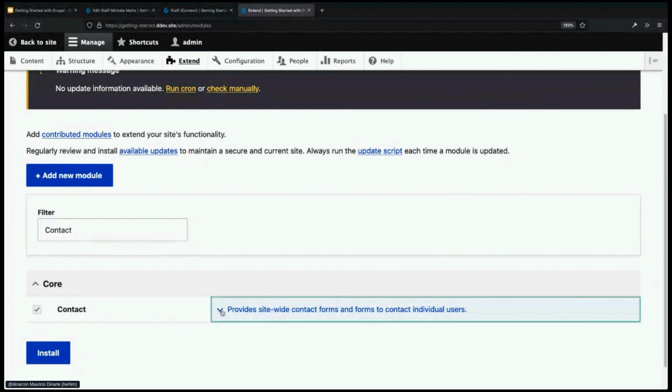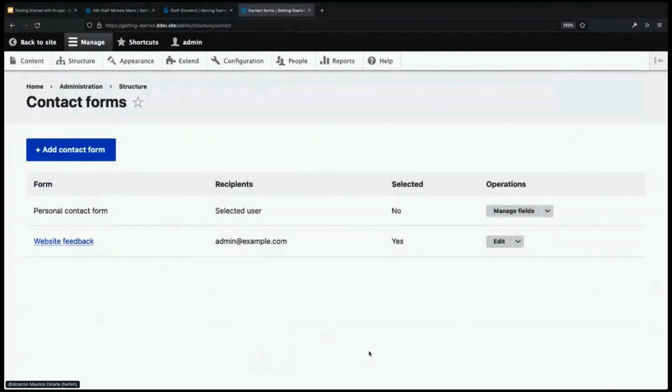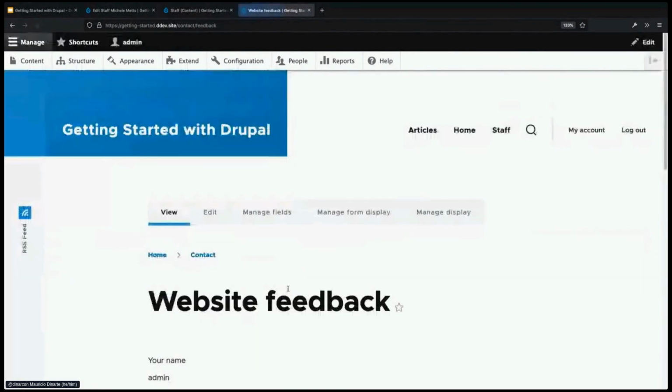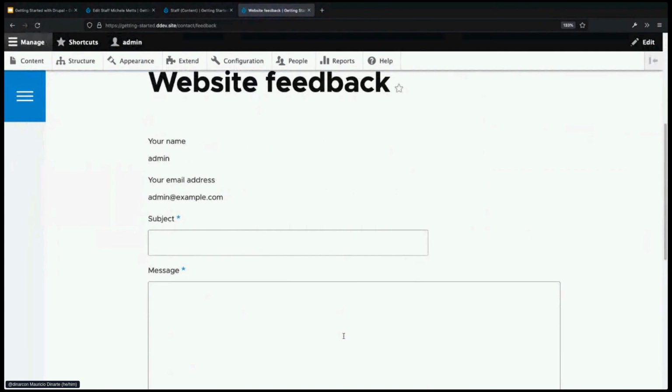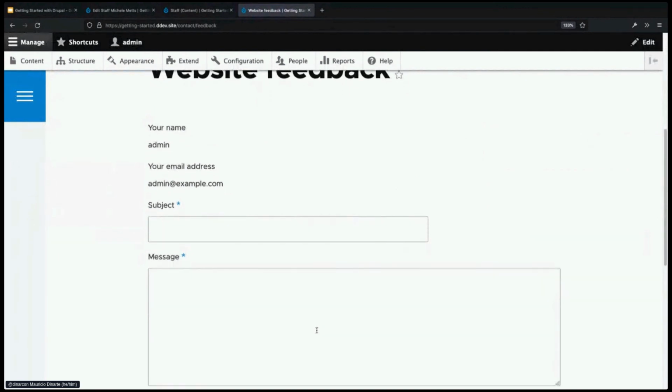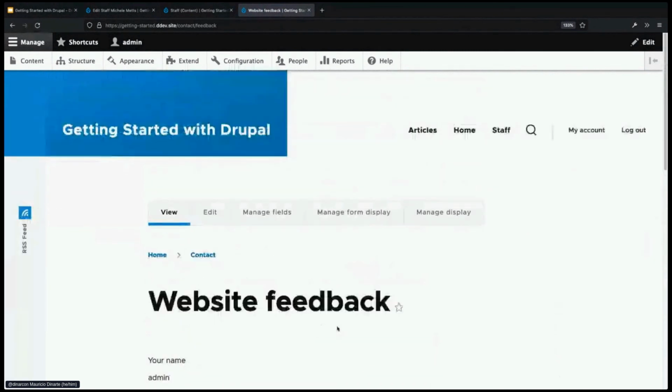So, okay, what is that? I can click on this icon, and I can click on configure. And it takes me to some page that I'm going to show you in a moment. But what is this website feedback? I can come here, and this is a contact form. So Drupal comes with a contact form out of the box. The only thing is that it comes kind of hidden, if you will. It doesn't come added to the menu out of the box. So let's fix that. I'm going to copy the URL because I'm going to use this later.